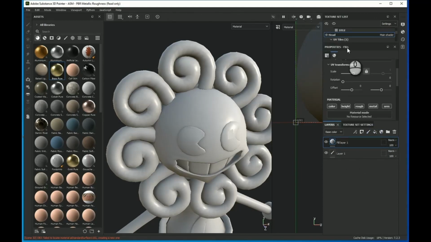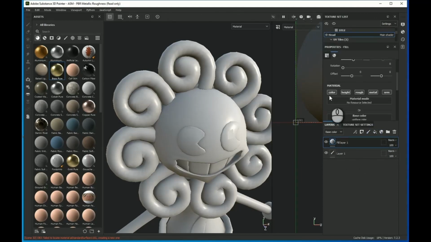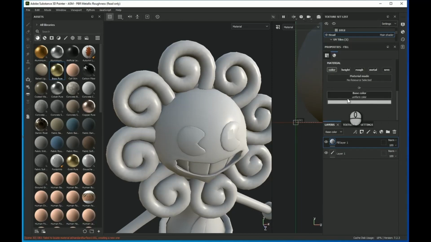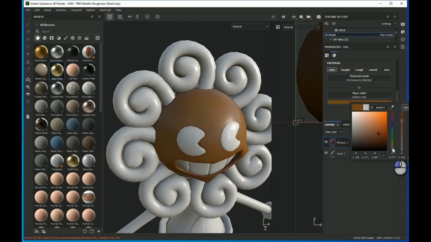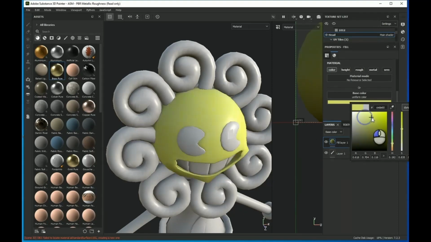So if you look under properties, you will see color, height, roughness, metal, and normals. So first let's focus on color. I'm going to deselect these, and as you can see, only color is here. I'm going to double click this bar right here and pick a color. So I'm going to go with a yellow. As you can see, as I'm choosing, the color changes on that part of the model. I'm going to make the yellow a little bit brighter.